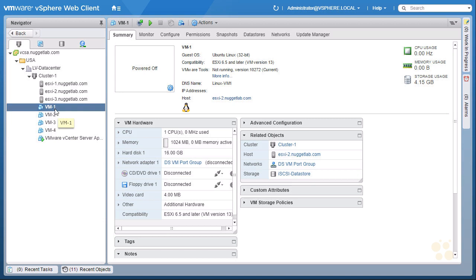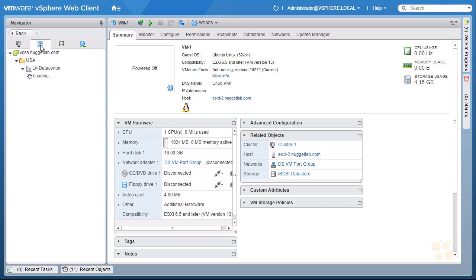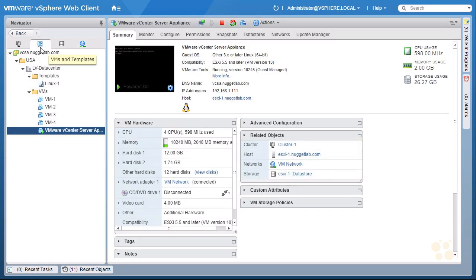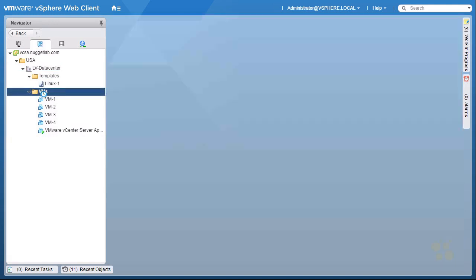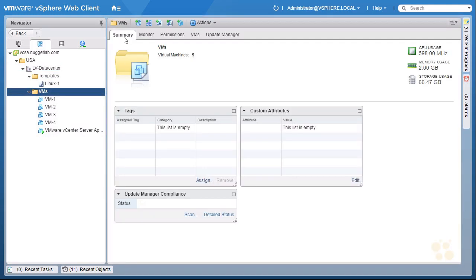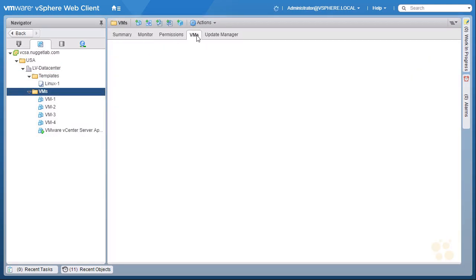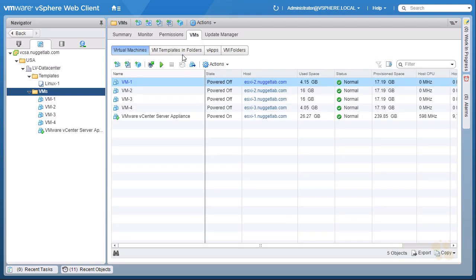So there are several ways of doing the migrate. We could right click on each of these VMs and from the menu select Migrate, or we could go ahead and click on the VMs and Templates icon here, this tab, and click on our VMs folder. And then over here we have the Summary tab. We also have a VMs tab. Let's click on that. And what we could do is click on VM1 to highlight it, hold down the Shift key, click on VM4 so that they're all highlighted, and then we can right click.